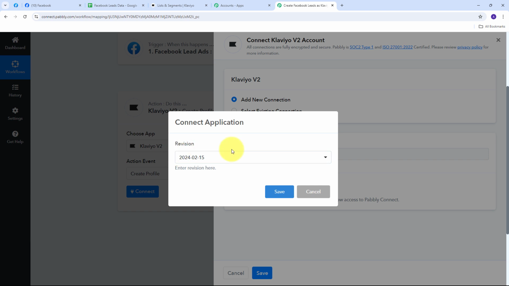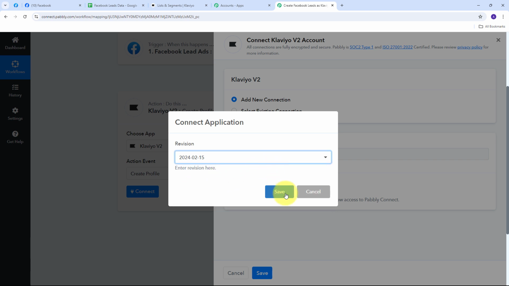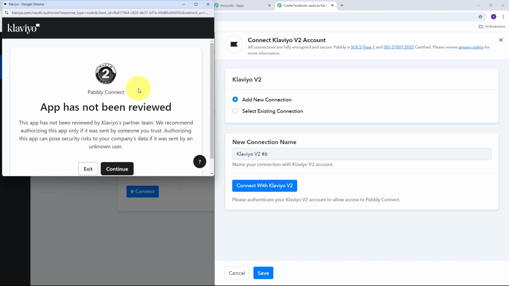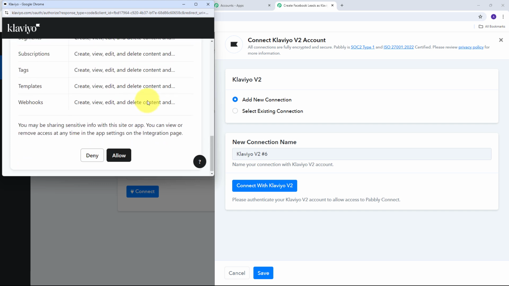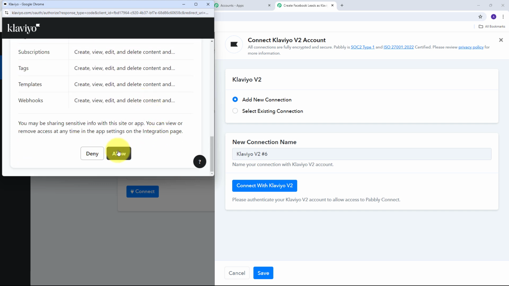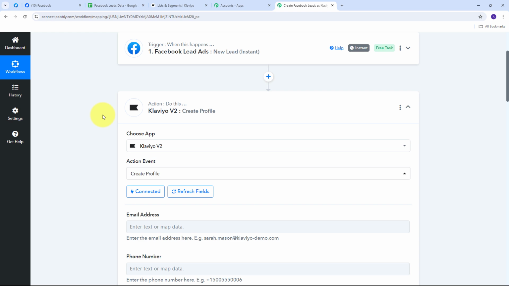Now I need to first give my revision. So I'm going to open this tab. And I need to select the latest revision here. Now I need to click on save. And now I need to click on continue to review my app. So I'm going to click on continue. I need to select my account. And now I need to scroll down and I need to click on allow to give access to my account. And here I have successfully connected Klaviyo with Pabbly Connect.